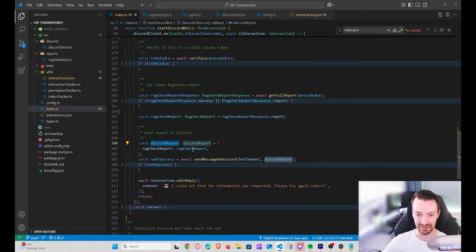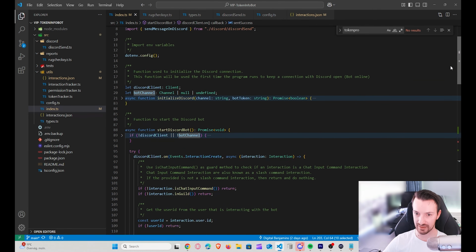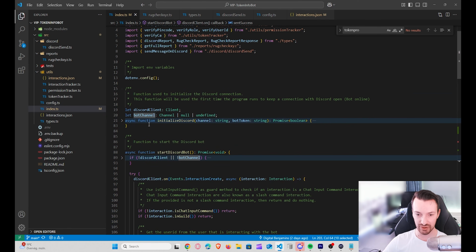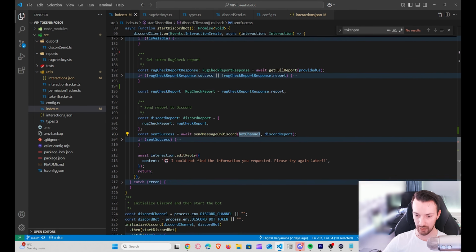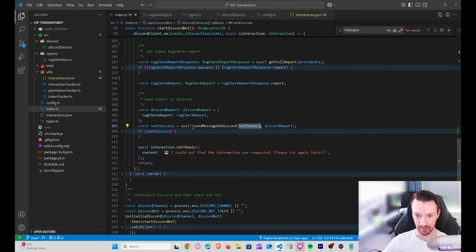And then we can send this Discord report to our send message on Discord function. And that function also expects a bot channel. But remember that bot channel we have initialized from the beginning when we initialized Discord. And if that is not null, then we know that our initialization was correct. Then we can also send it to our function here together with the report that we formed here. And this functionality will take care of the actual sending of the report back to Discord.